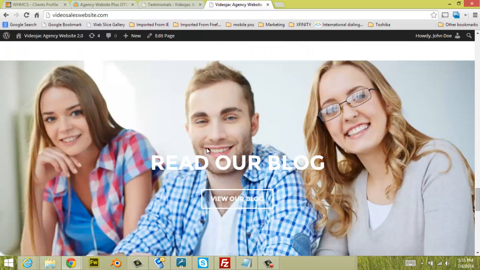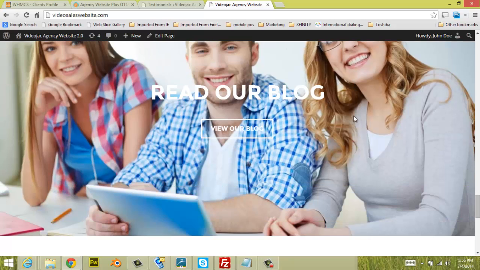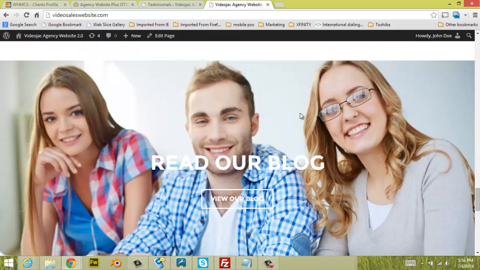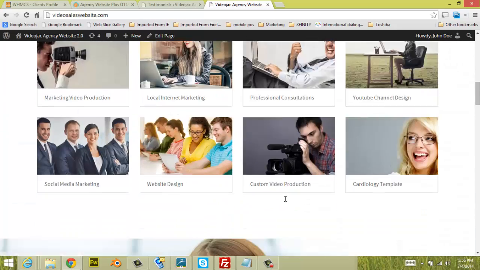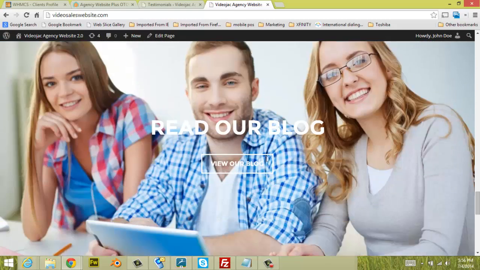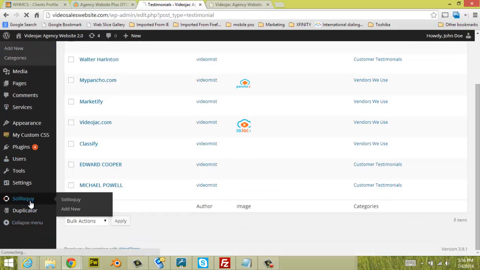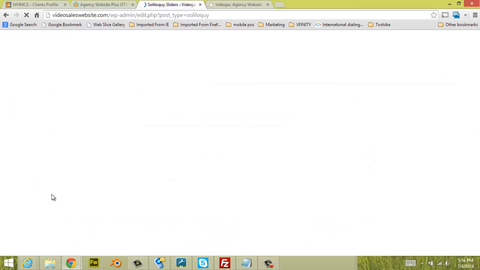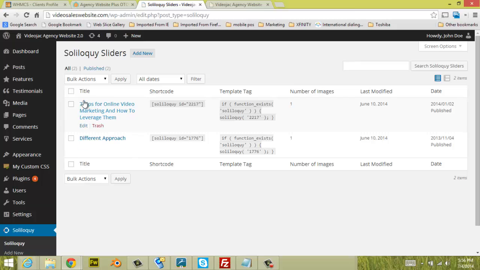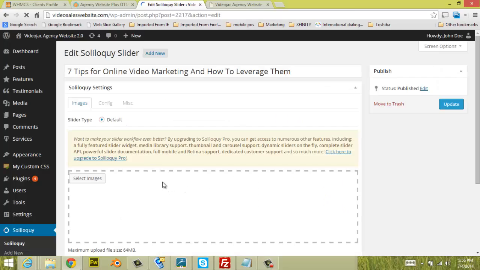The next section is another soliloquy slider. So we just simply edited the same way we did the first one back here. Remember this one? But I'm just going to run through that real quick again. So to edit this big one here, this picture, you just go back to your soliloquy slider plugin, and this is the picture, this one, this slide. Click edit, the one that says 7 tips.